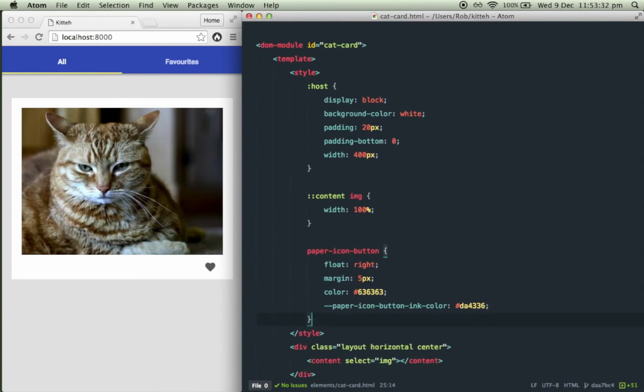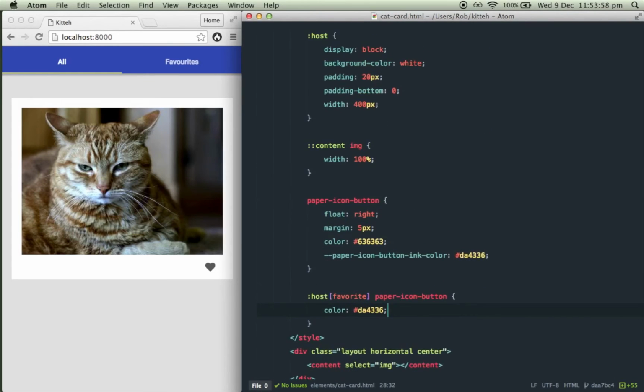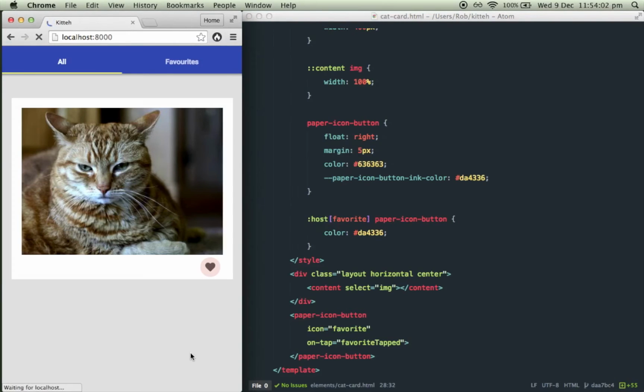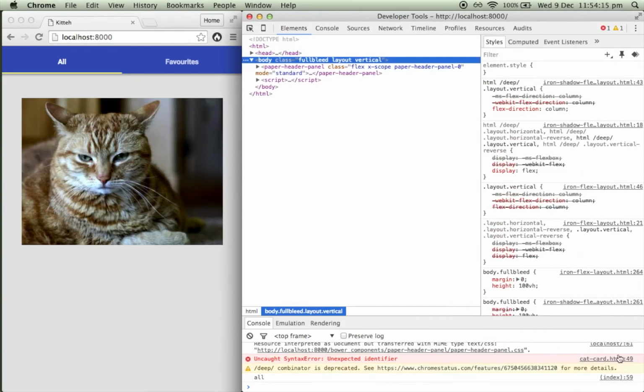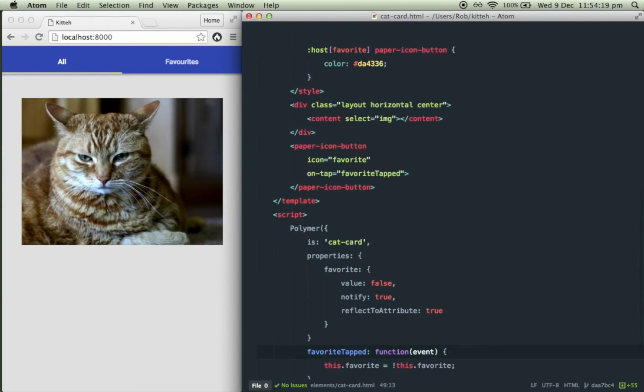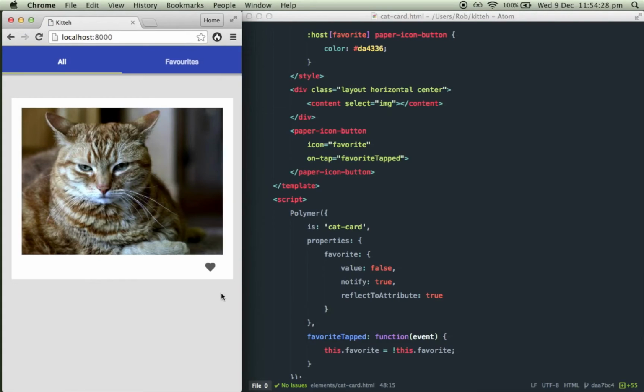And lastly, we just need to add some styling to say, when our cat card element has the favourite attribute, that our paper icon button, that heart button, is actually, instead of grey, that red that we defined earlier. Cool. I think we've got everything in place now. So let's just give this a refresh. Oh, we've made a mistake. Let's have a look, see what it's saying. Unexpected identifier on line 49. Oh, silly me, just missed a comma out on there. There we go. Hey, we're back. Cool. So now if we click that, as you can see, it's gone red.